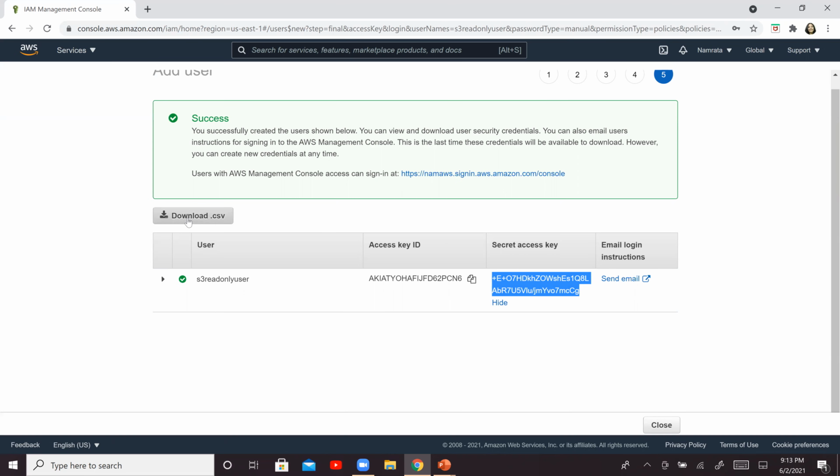Of course, you can click on this download.csv. It will download all the credentials that you can see in this table right here. This CSV does not have the password, but it does have the access key ID and the secret access key. So this is how you typically create a user. Now let us see how we can log in and test our user credentials.